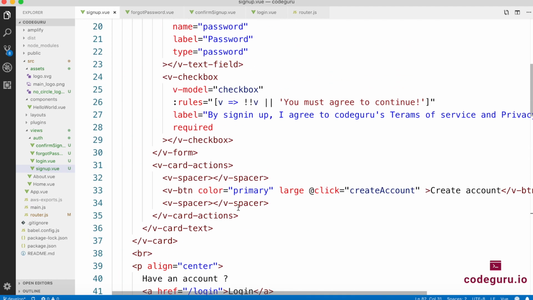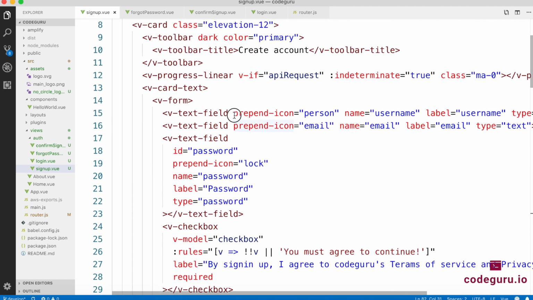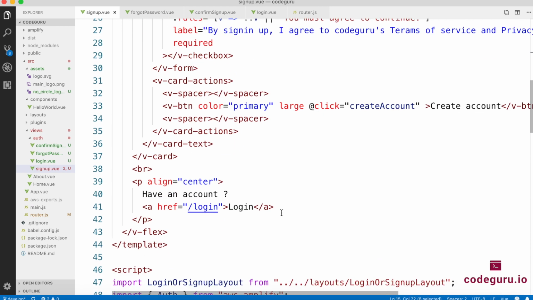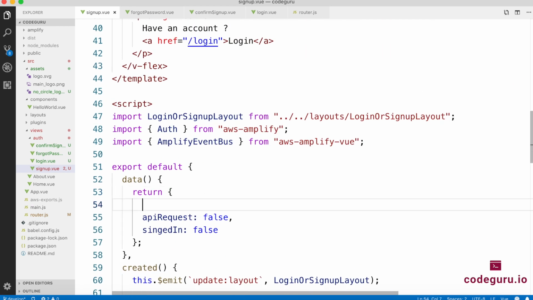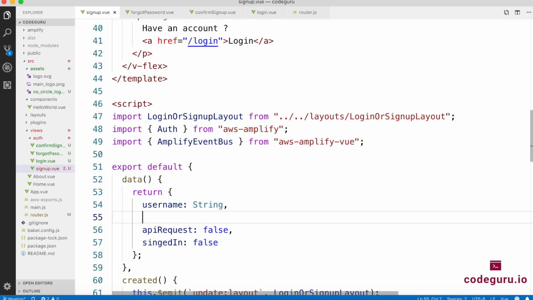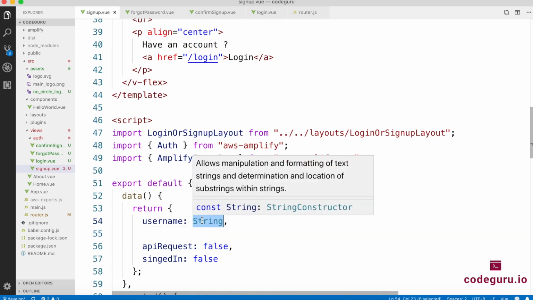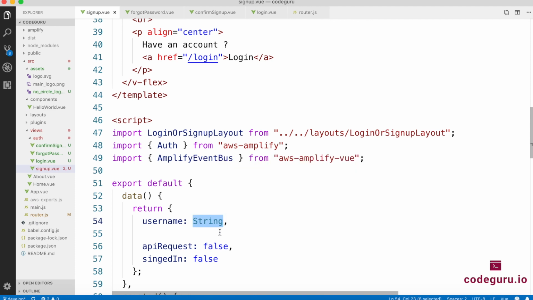So how do we do that? Right, if you guessed it correct, we have something called vModel. So these tags are going to be associated with the properties. So here this is going to be our username. So here I'll just say username, and the type is string. The reason why I haven't put any value is because I don't want to initialize anything into it.